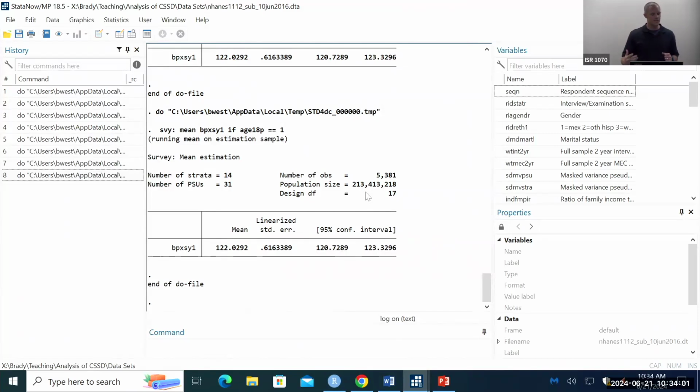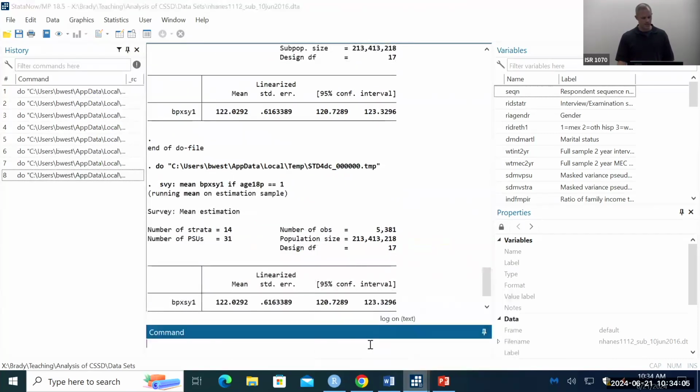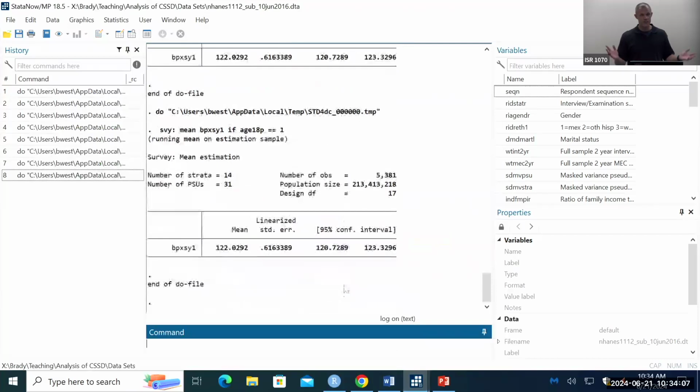So I'm explicitly recognizing my subpopulation by using that subpop option. I'm still safe. I still didn't lose any clusters, didn't lose any strata. I get the exact same estimate results. I got lucky. You will not always get lucky taking that conditional approach. In this case, I got lucky because it's a big, very common subpopulation.